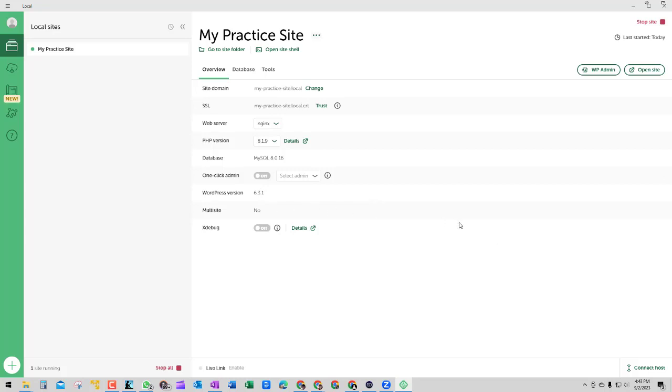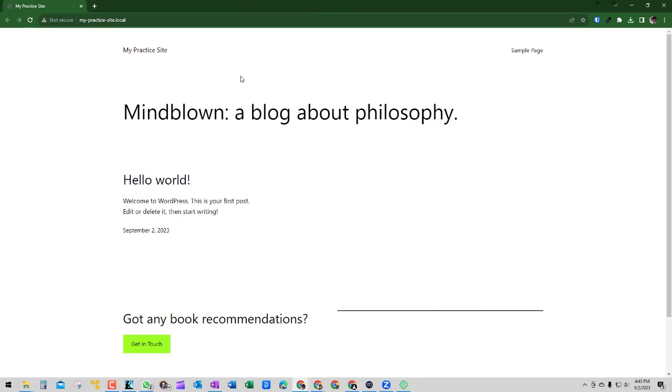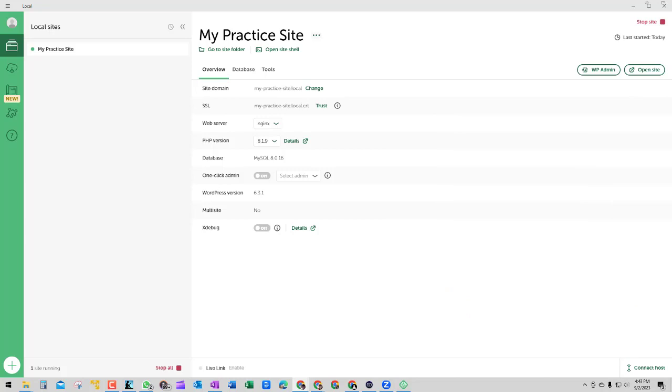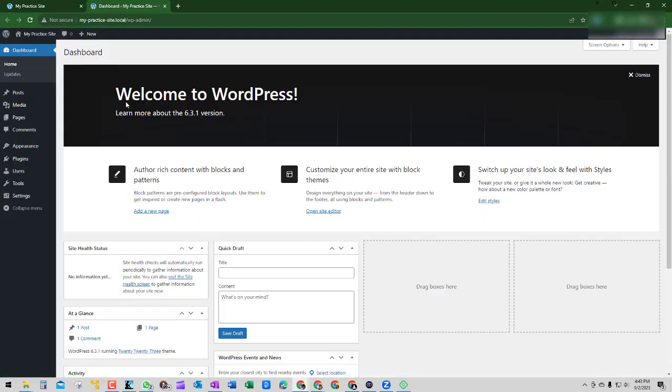And then once that's done, you'll just go to Open Site. Like right now, if we open up the site, we should see a default WordPress site here. Let me pop this open for you. Opening up, taking a little bit, but there's the default WordPress site. So we'll go ahead and click on the one click admin, and that's also going to open up our backend.